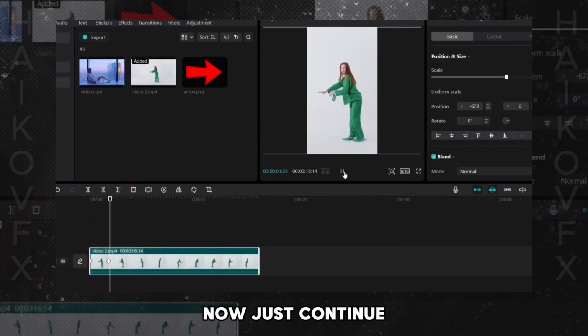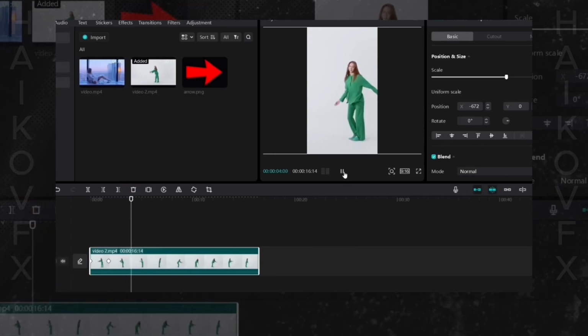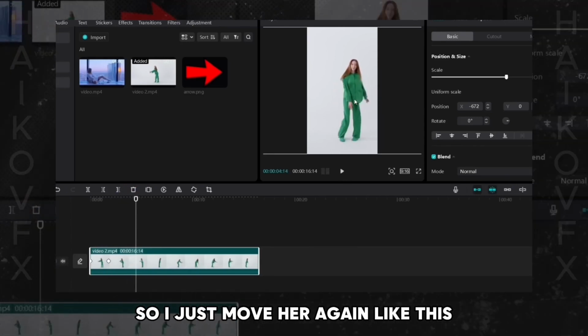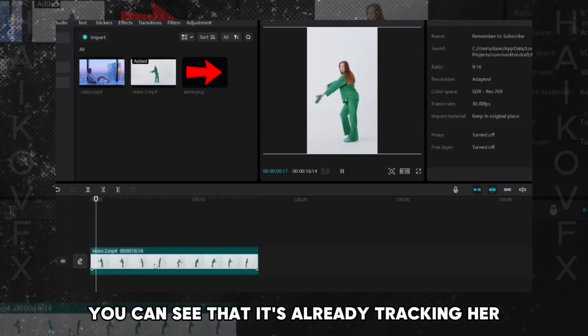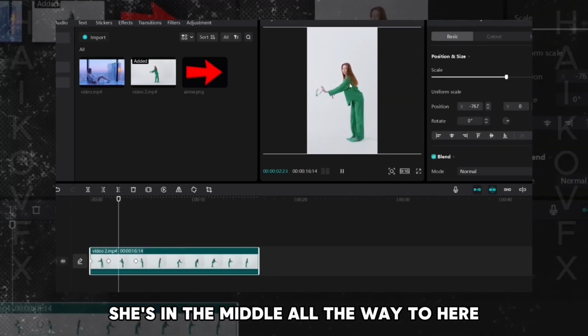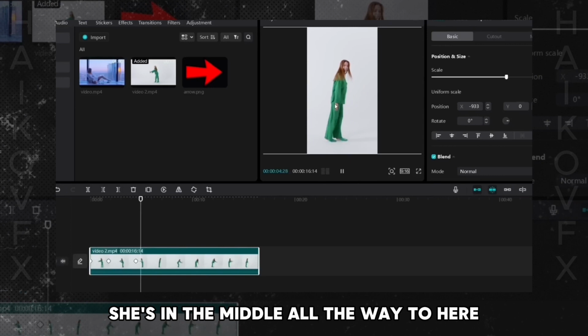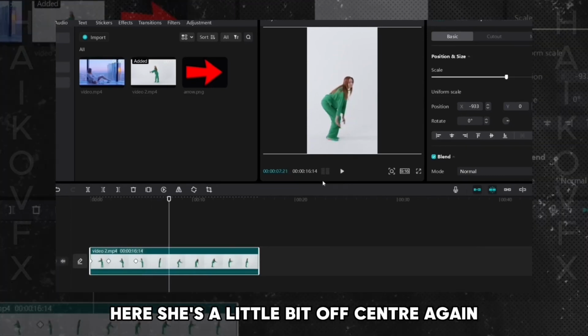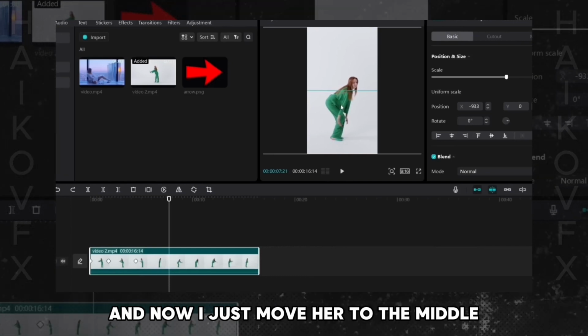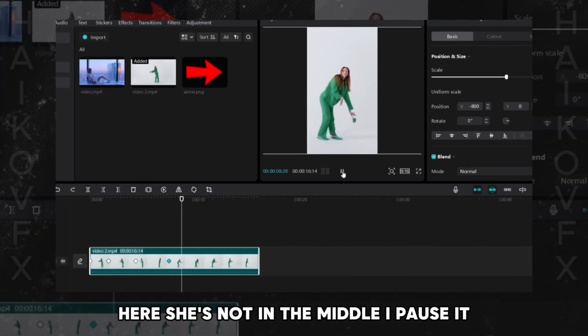Now just continue. I'll play it. So here she's a little bit off center, so I just move her again like this. So now if I play the video, you can see that it's already tracking her. She's in the middle, all the way to here. And then, of course, here she's a little bit off center again. That's why I pause it. And then I just move her to the middle. I play the video again. Here she's now in the middle.